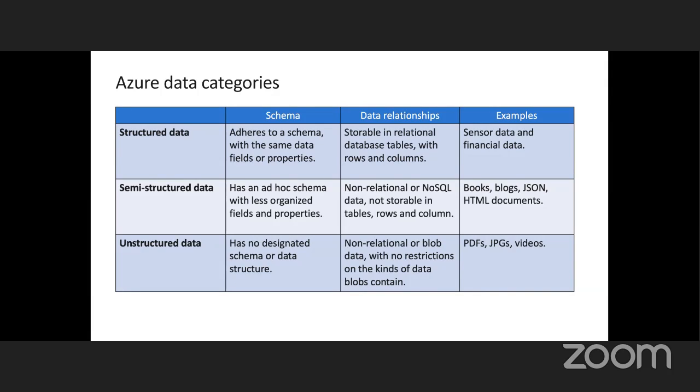And the data relationships are storable in relational database tables. So there's a relationship between database A and database B, right? They have rows and columns. It's like any database. If you open an Excel sheet, you're gonna see that it has rows and columns. That's how a table in a structured database is. It has sensor data and financial data, for example. That's an example, sensor data or financial data, or any table that you see. Most of the tables that you see are relational databases.